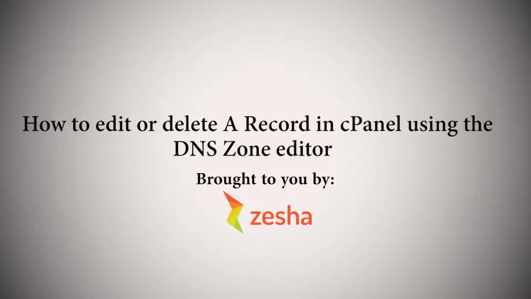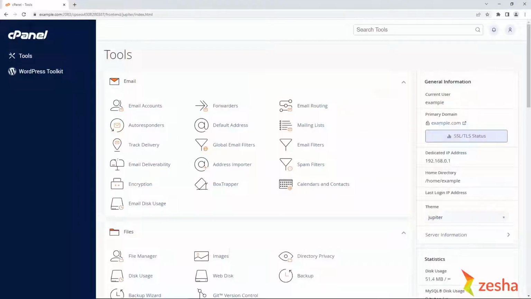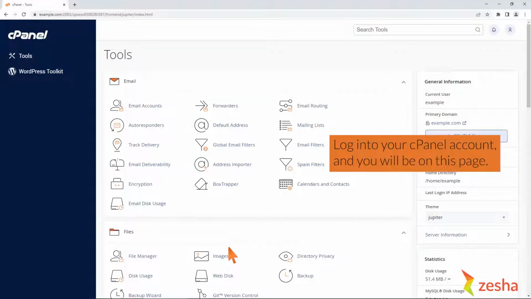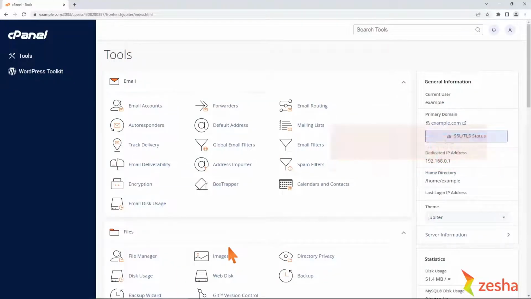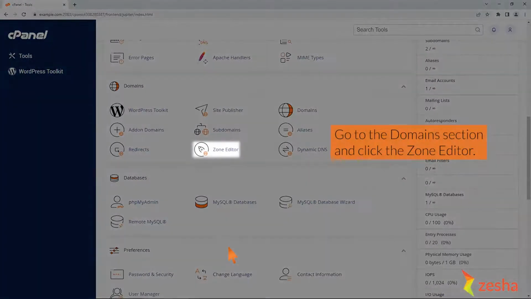How to edit or delete a record in cPanel using the DNS Zone Editor. Log into your cPanel account and you will be on this page. Go to the Domains section and click the Zone Editor.